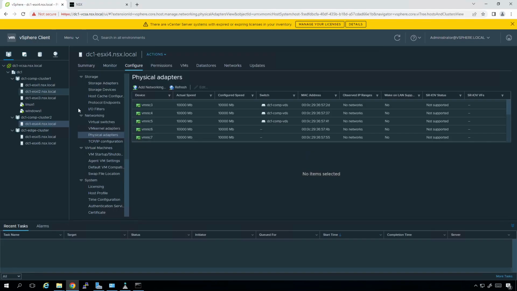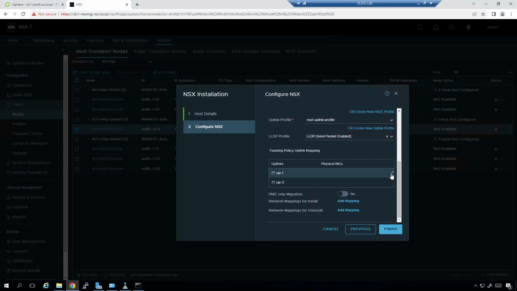If I've done everything correctly and there's available network adapters on the hosts, when I click here on the little pencil, I should get a little pop-up. It's actually polling the host to say, okay, which VMNICs are available. If you didn't have VMNICs available, this would not show up. I'm going to click here, and I'm going to click on here.